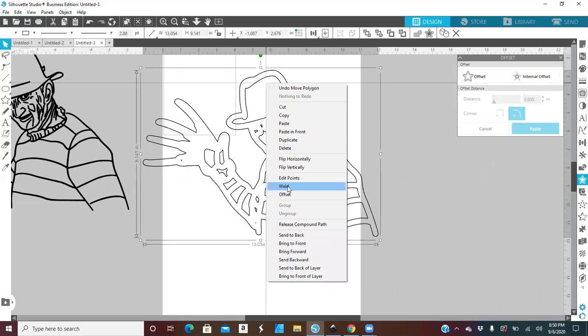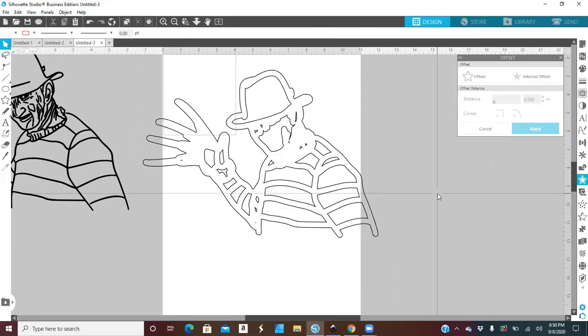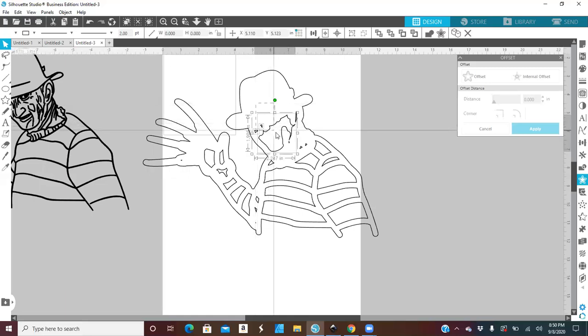It's actually grouped together. So we want to release compound so that we can delete all these little pieces on the inside. So I'm going to click off, and then I'm going to start clicking the inside pieces. You see this little hand, and then it turns into an arrow. A little hand, and then it turns into an arrow. When it's an arrow, you can hold your mouse and then drag over a few pieces to delete.